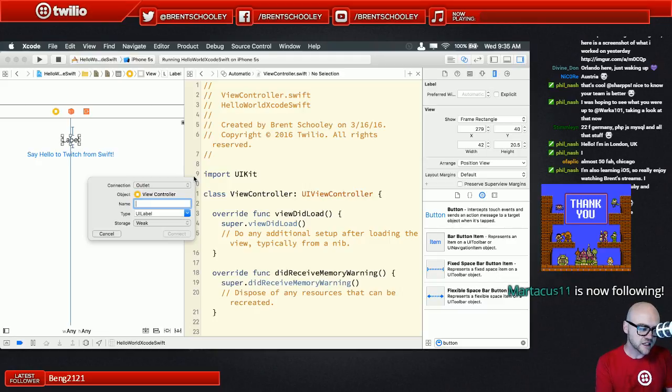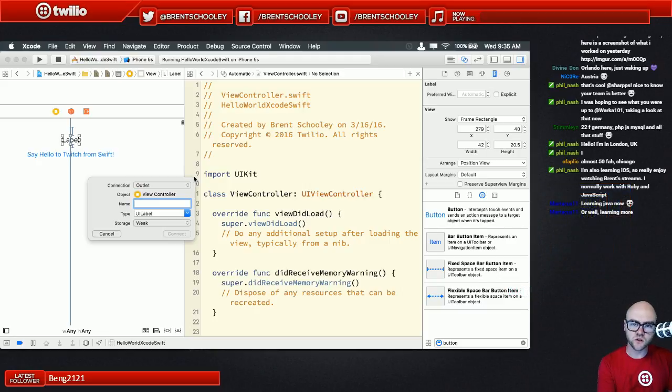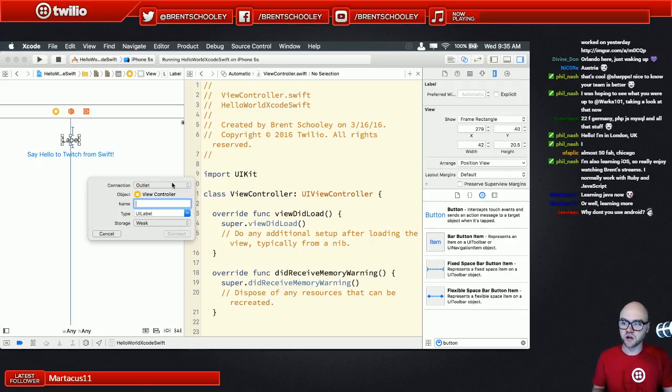I see you've dragged over to the code. What is it that you want to do? I have some options. So I'm creating a connection, and for a label, I can create something called an outlet. And an outlet will give me a property that I can access from code at runtime.